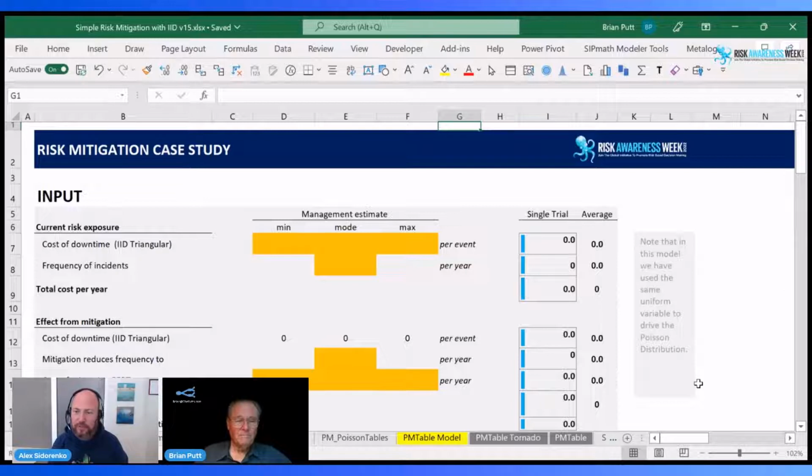Because it's going to be as simple as it gets when it comes to quantitative risk analysis, and yet it's still going to be amazingly powerful.